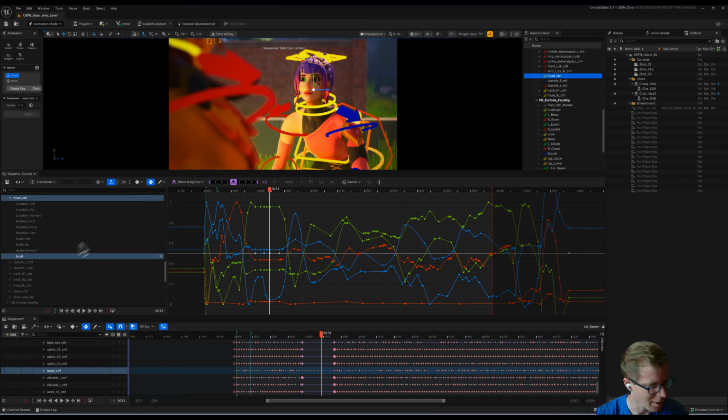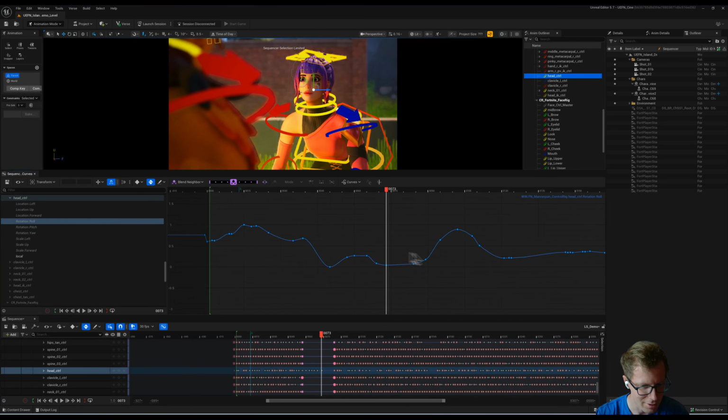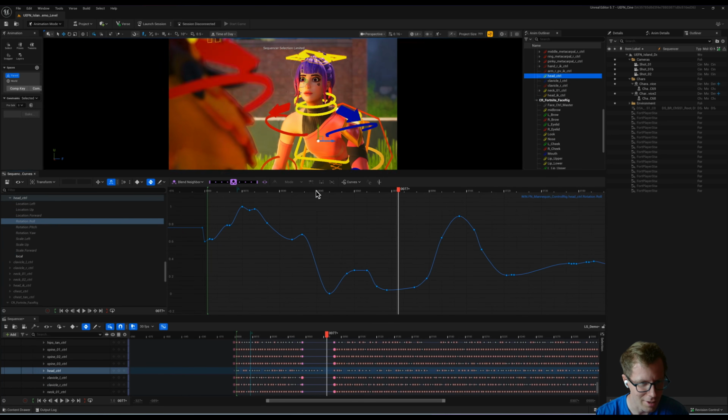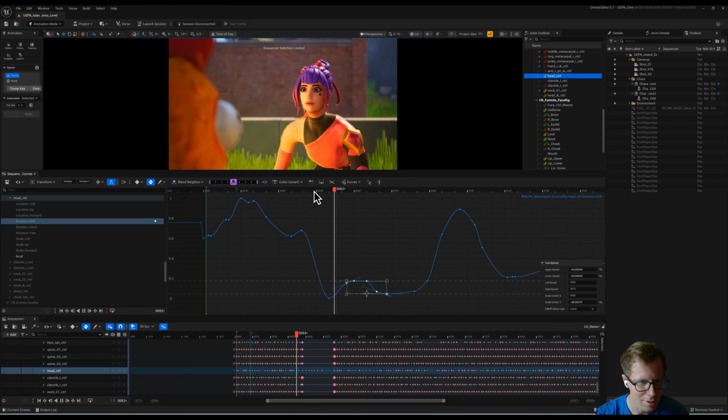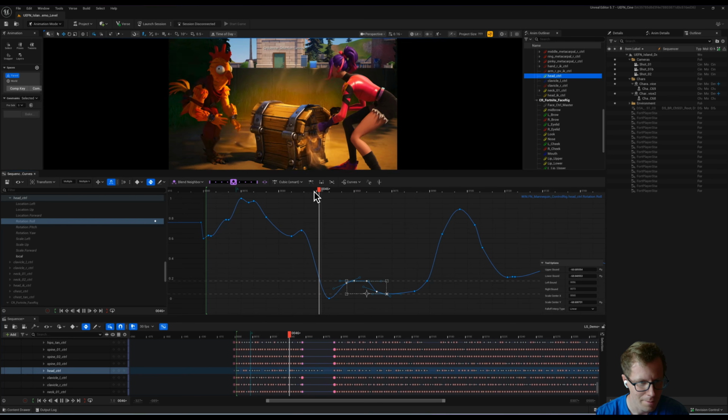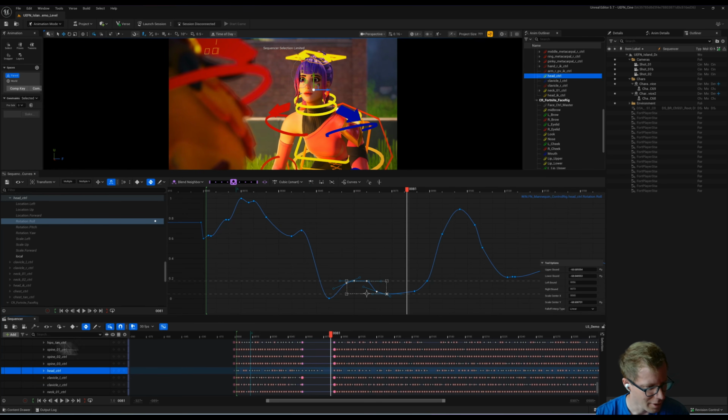So let's select the head. This one here is the head control. You can see the animation of the head. Scale this back a little bit. It's feeling good. All right, save that.